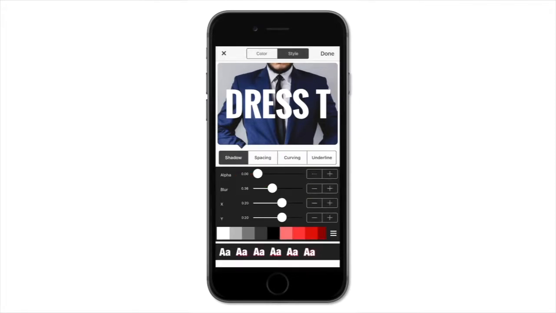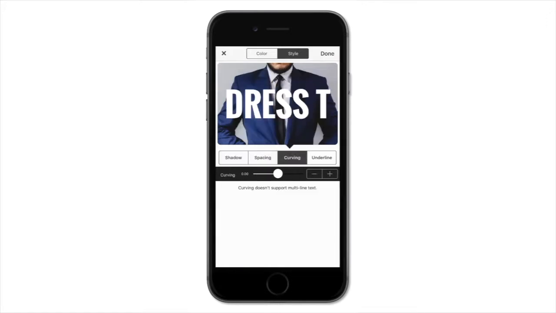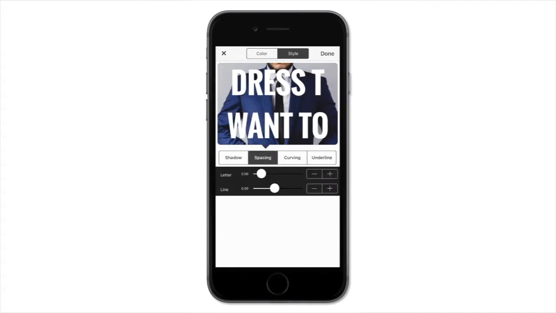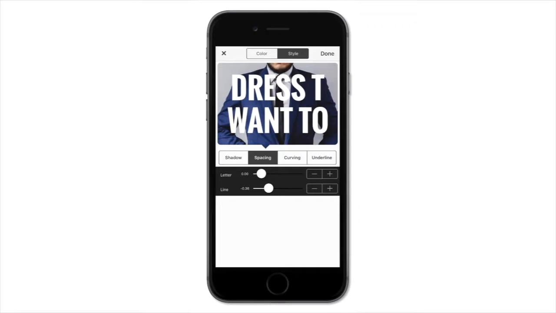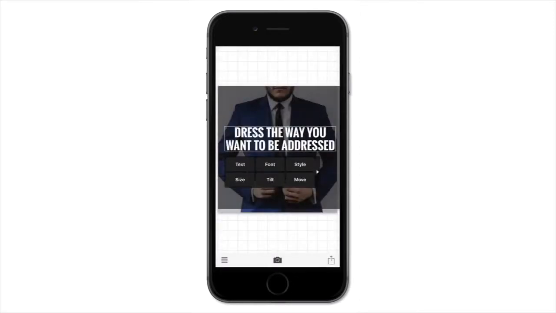Let's start with the style and come down here to spacing. You'll see shadow, spacing, curving, underline. Let's just go with spacing for right now, and then not the letter spacing, but the line spacing. I want to go ahead and bring the letters closer together. You see how they're kind of getting further apart, closer together. I'll usually bring them to about right there. Let's hit done. Okay, that looks good.